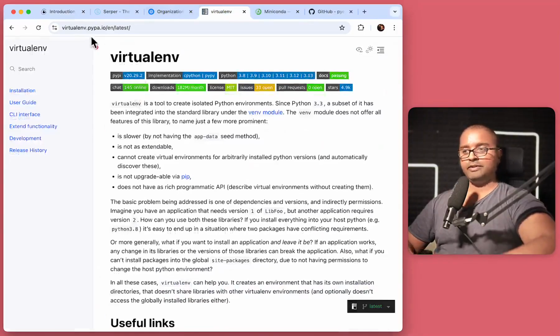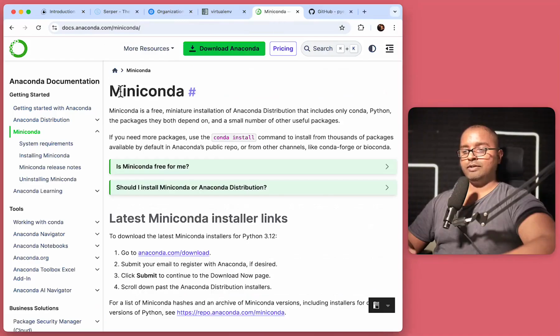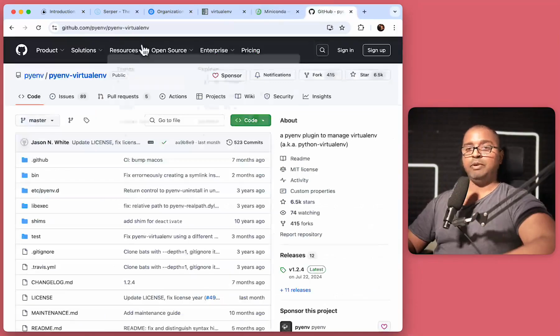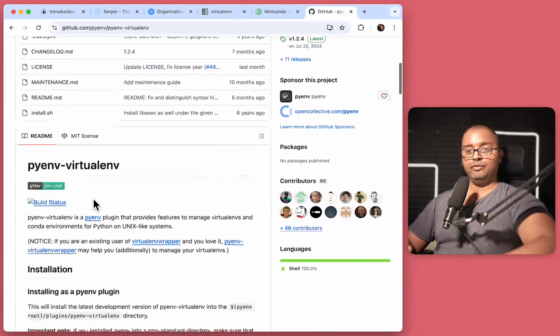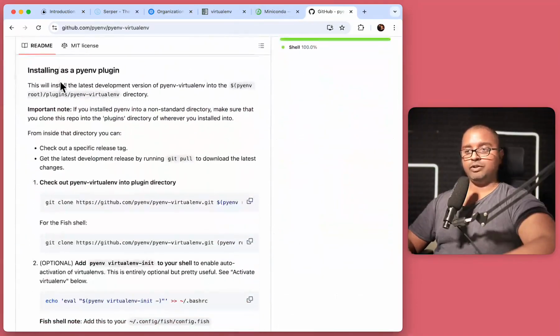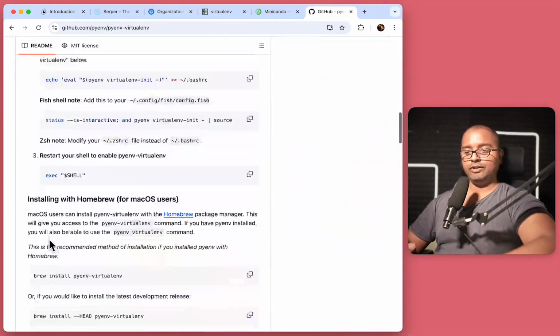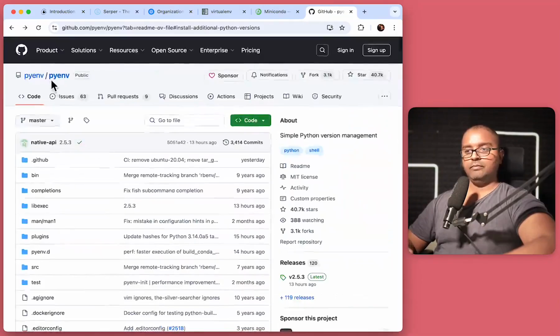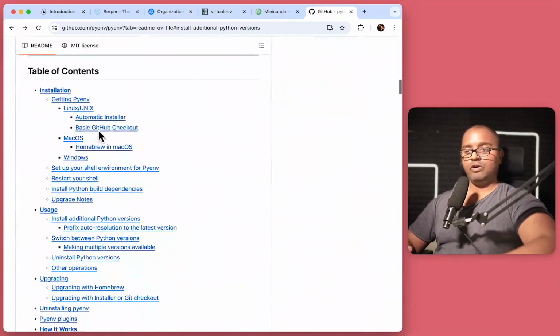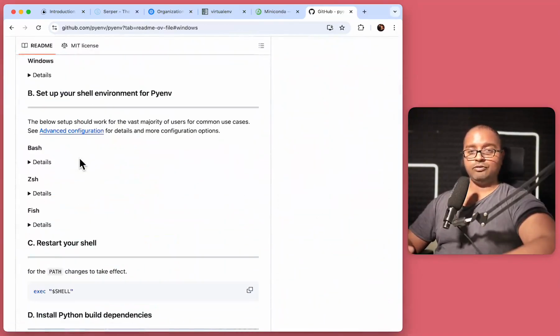So you can come in here into virtualenv and download either virtualenv, or if you're more familiar with Anaconda, you can download Miniconda and use it. I'm a big fan of pyenv and virtualenv because it just works for me. So the way to use this is if you come down to the installation guide, you'll be able to install this on Mac OS. But if you come to the actual pyenv repository, you'll be able to install it on Linux, Windows, and all sorts of operating systems.